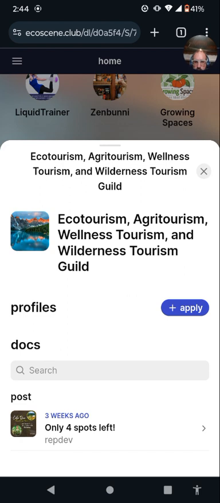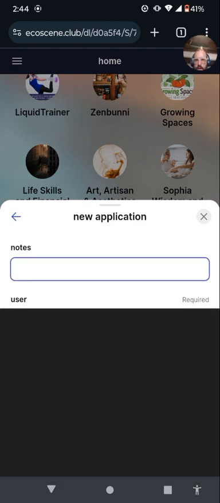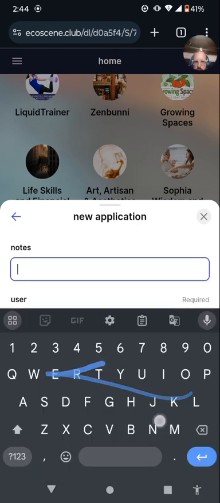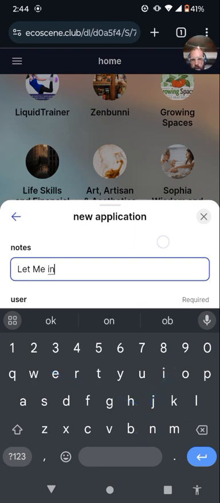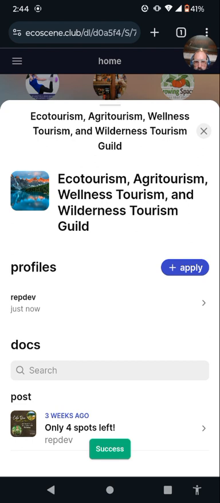I can see the post for a particular document. I should probably be able to see that if I apply. This is the basics for a new application. The idea is that if you're an admin, you can see the other users. Otherwise, it should just be you, obviously. It's like, let me in. And then submit it. Now there's an application.